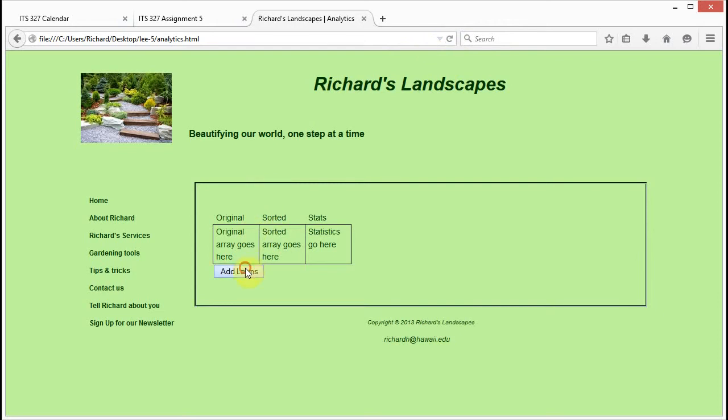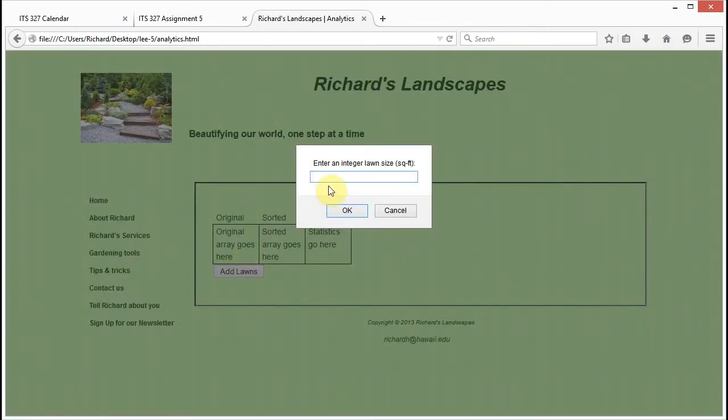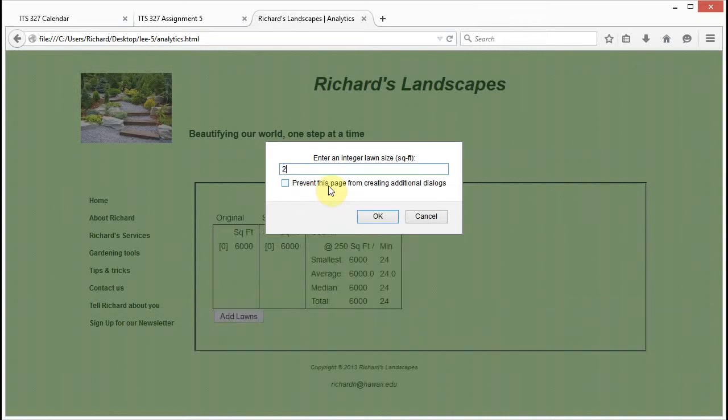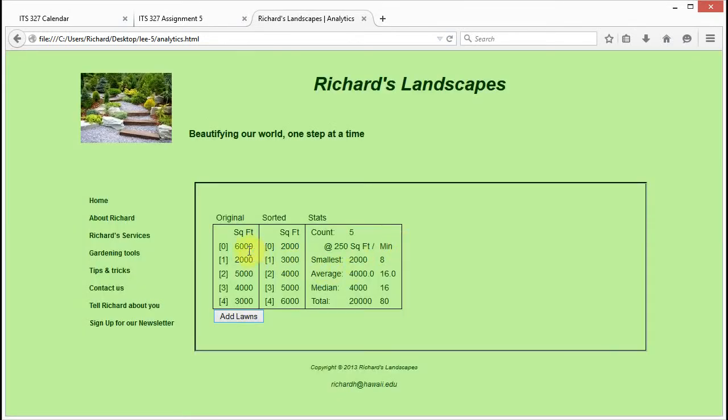Refresh. Add some lawns. 6,000, 2,000, 5,000, 4,000, 3,000. Okay, and we have 2,000 to 6,000. The average and the median are the same, and we have added our column.